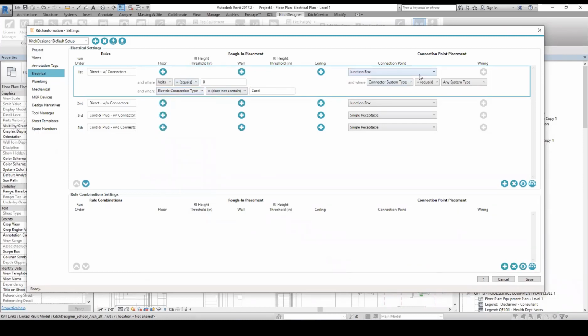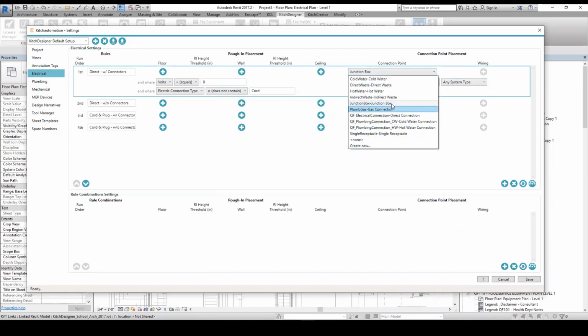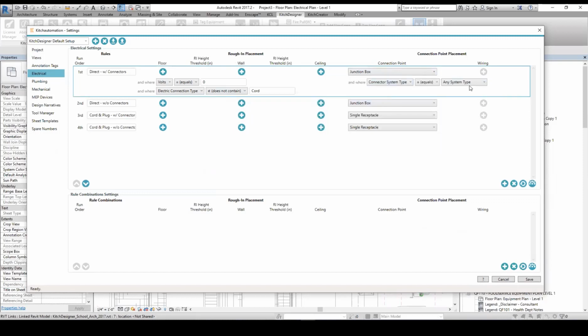Over here on the right side, all this stuff is for rough-ins. We're not placing rough-ins, so we don't need to set any of these rough-in symbols. But over here is where we set our connection point symbols. Here is where you'd actually set the symbol that you wanted to place, so we're placing our junction box. And then here, because this is with connectors, we're setting the connector system type to a certain type, and we're looking for this in the family. I'll open up a family and show you how this correlates.